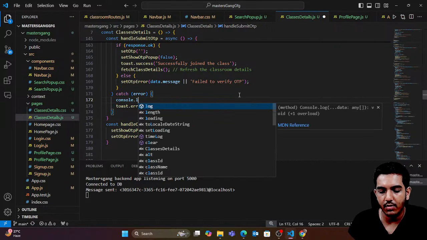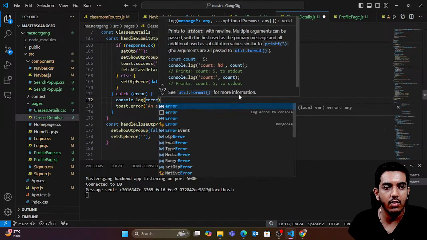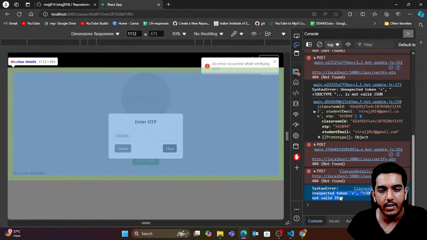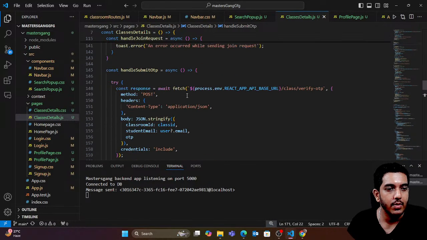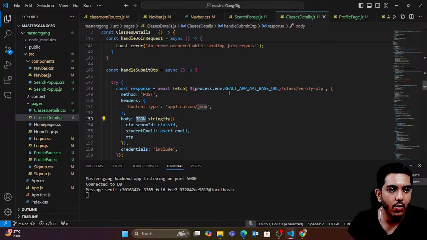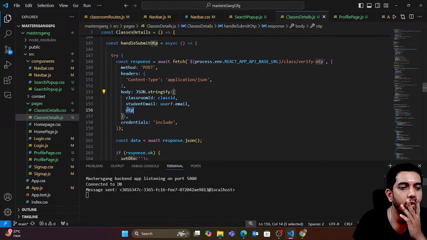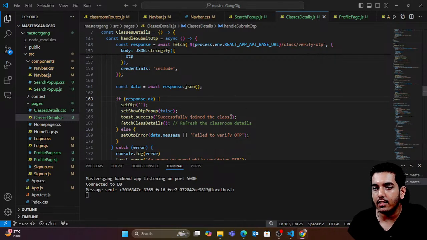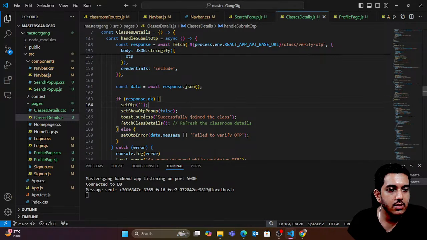Console dot log error. Let's click on submit. Unexpected token, is not a valid JSON. Basically you are saying JSON.stringify is called here. Then you need the OTP. You are providing the OTP. Let me just check here. What's the exact error? I'm not able to understand this. Let's simply go to the API.